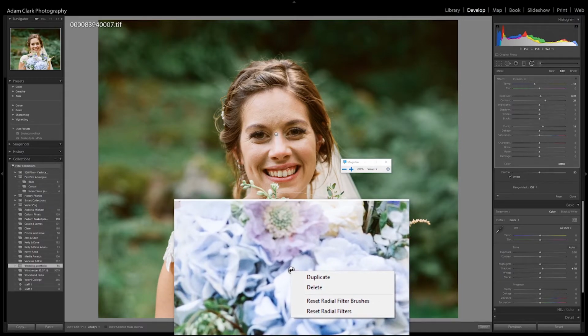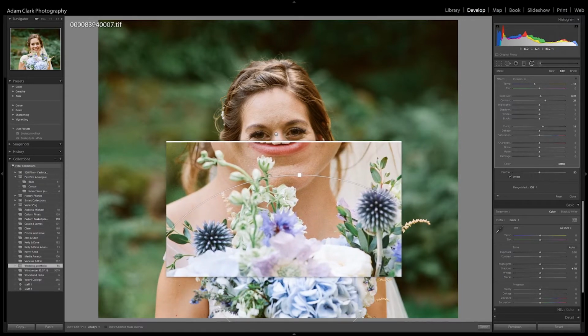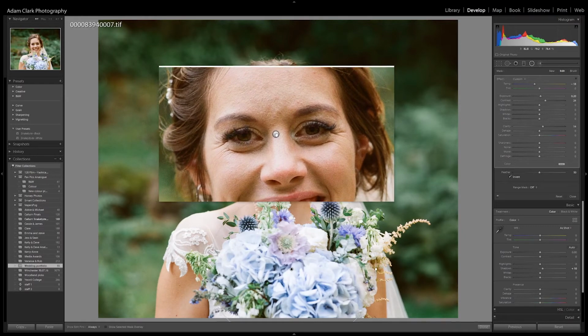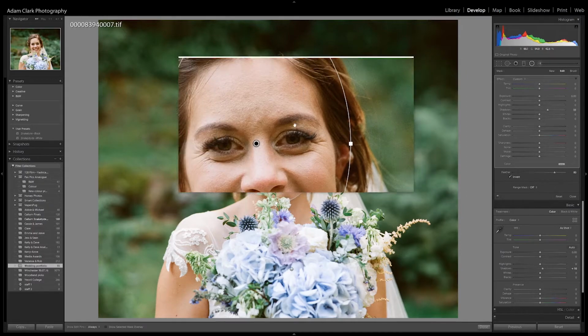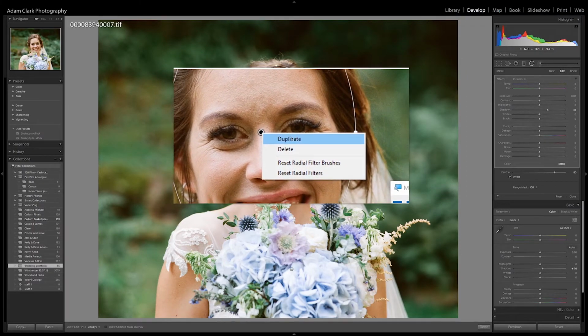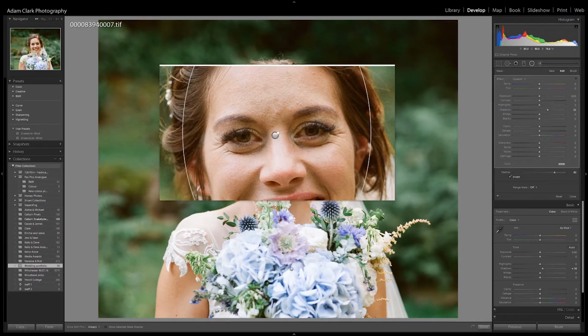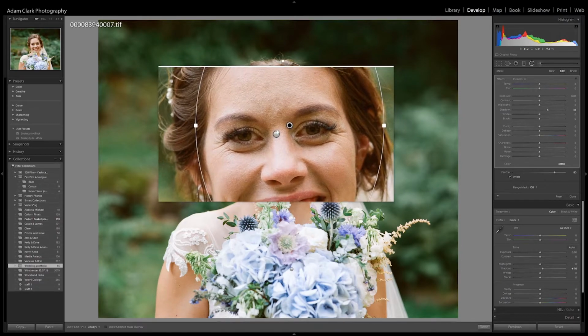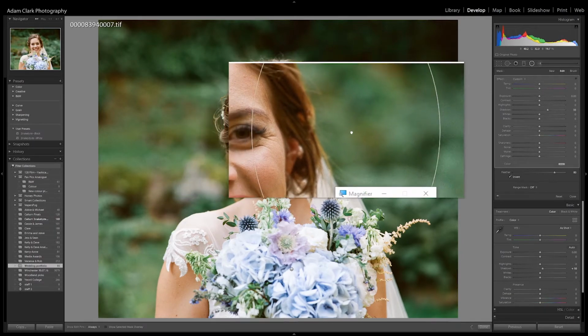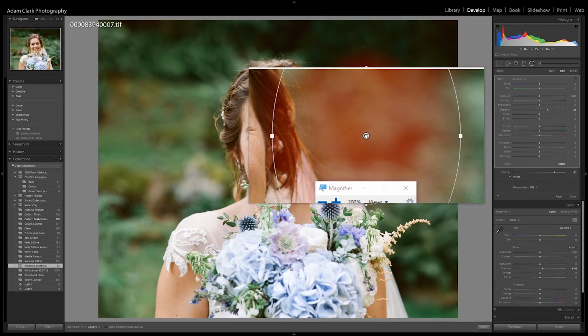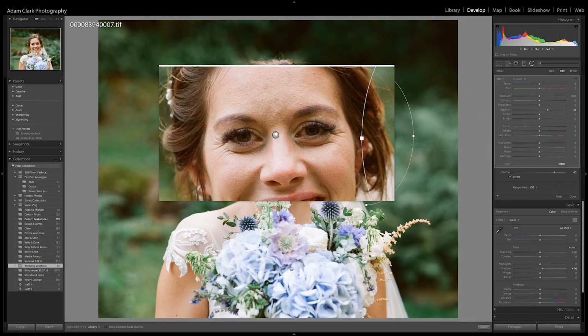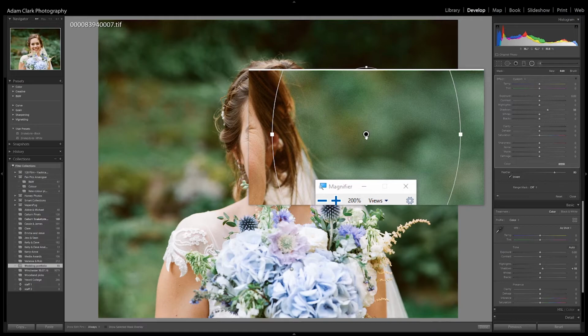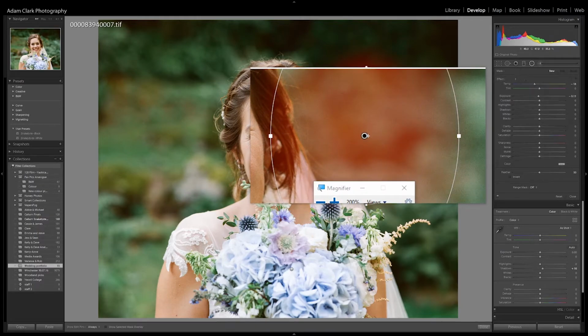So a good example of where you might use that in a real world situation would be if you are editing someone's face and you had a person next to them, you could right click, duplicate, and then you could drag that extra one over onto the other person's face, like that. So it saves you having to do all that editing twice. I'm just going to delete that by pressing backspace on the keyboard.